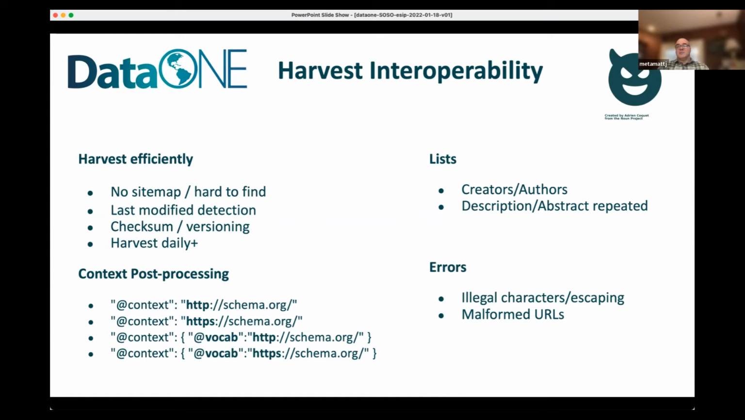One of the biggest challenges we've had in bringing new nodes online is that they don't provide a sitemap that basically lists all of the dataset landing pages at their site. And that simple thing is a really big barrier to being able to efficiently harvest.